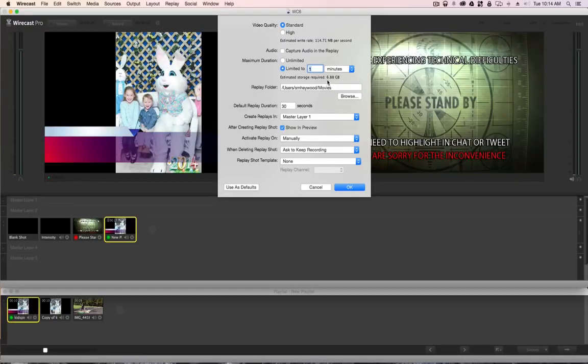The limit here at 1 minute is going to use 6.88 gigabytes, so just make sure you have enough room. The replay folder, you could choose what folder you want the replay to be stored in. Also, the duration for the replay is defaulted to 30 seconds, and you could choose that to be whatever you want. If you're doing sports, you can create a replay and have it go to whatever master layer you want.